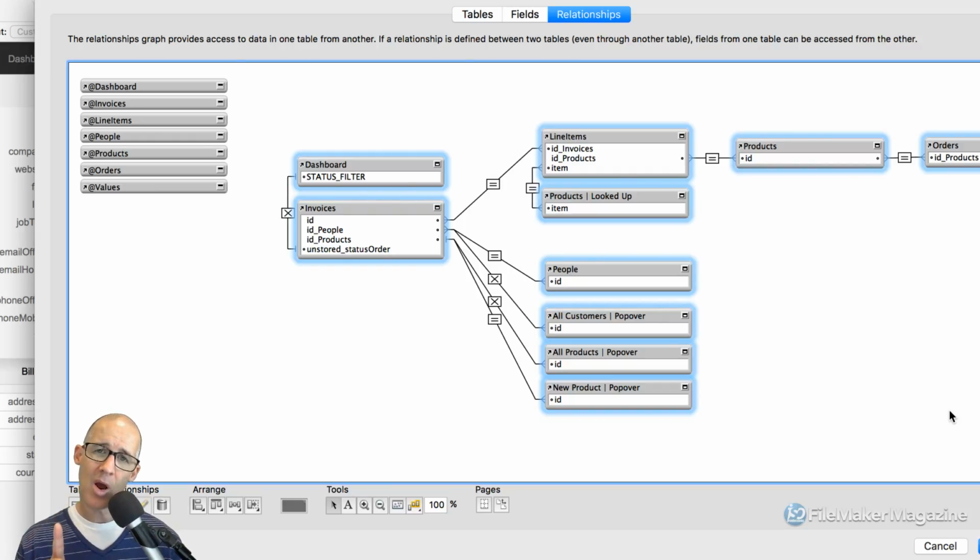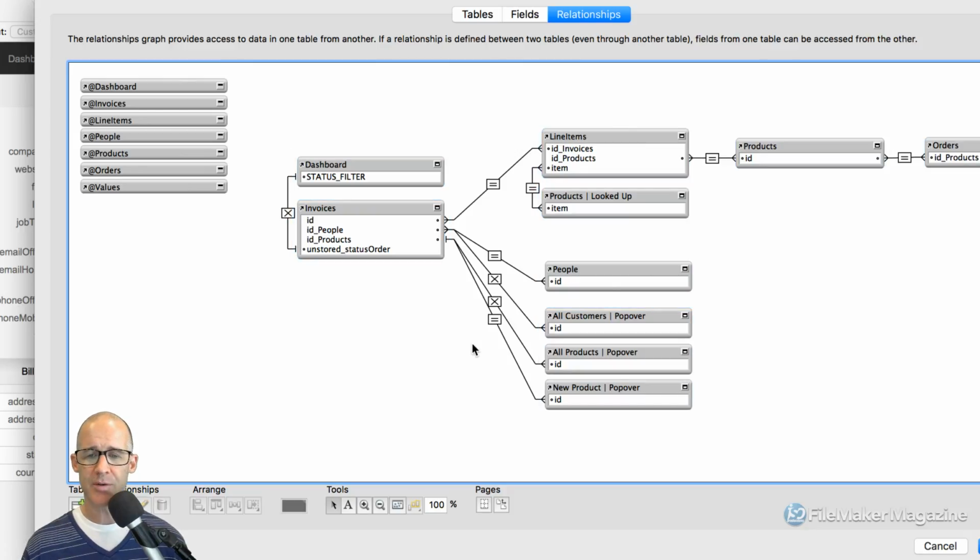But here's the problem with FileMaker and this graph. It can become very confusing and very convoluted very quickly. So it's best to take the approach to segment out this graph as much as possible. And we're going to do that with value lists.